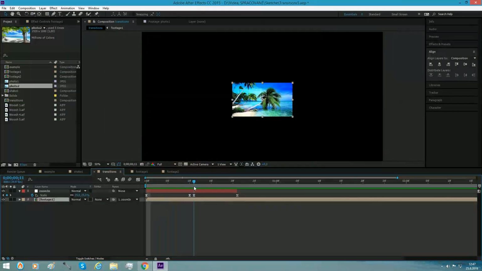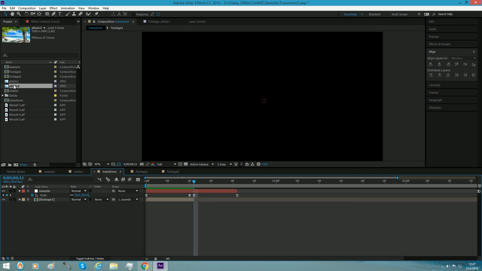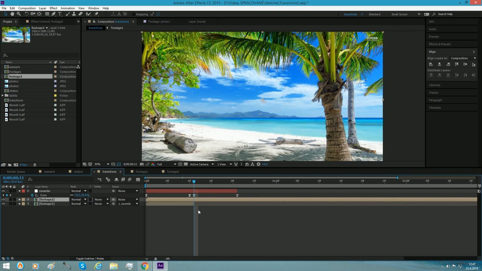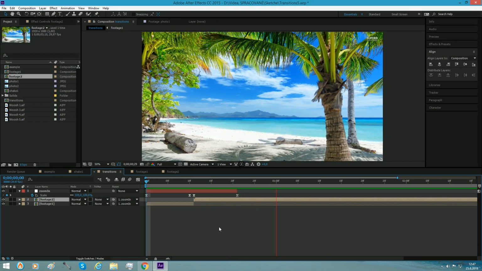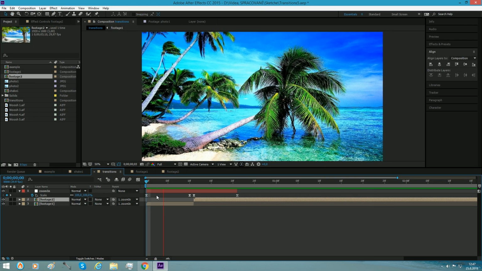Go to the third keyframe, press Ctrl Shift D, delete the Footage 1, drag the Footage 2 to the composition, drag the Footage 2 to the third keyframe, go to the end of the null object and attach it to the zoom again. Now we have something like this. As you can see, we have some kind of a transition here, but it still doesn't look that good.